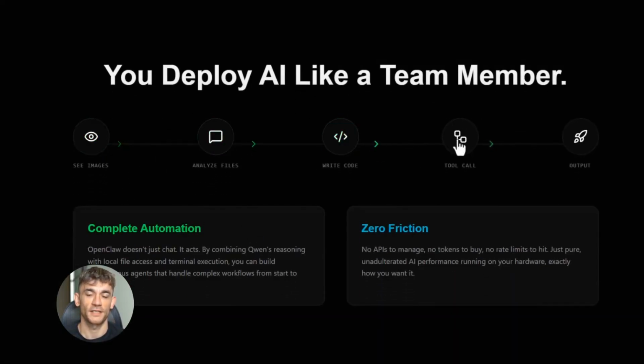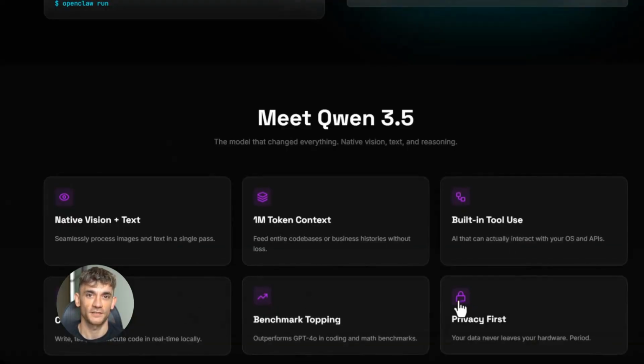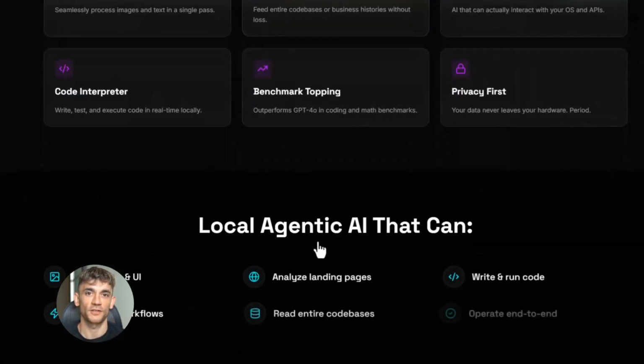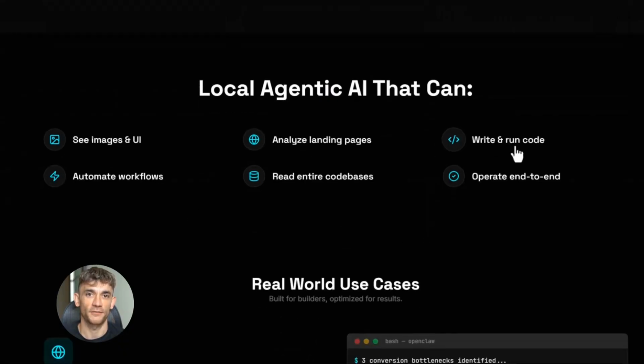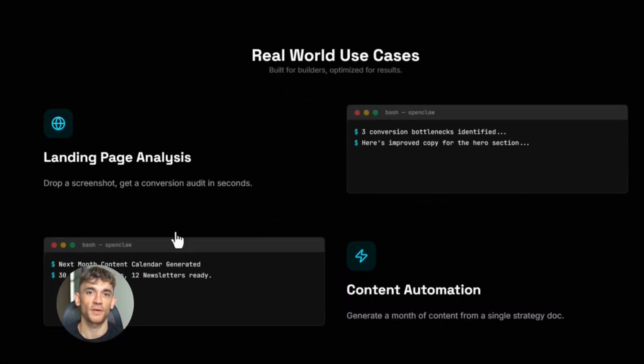What this means practically is you can give Qwen 3.5 your full business context, your SOPs, your audience research, your past content, your member feedback, everything, and then ask it to make decisions or create content with full context. No more losing the thread halfway through a conversation. No more starting fresh every session.